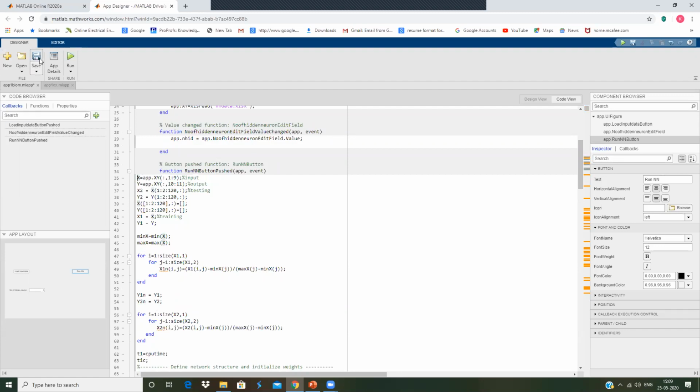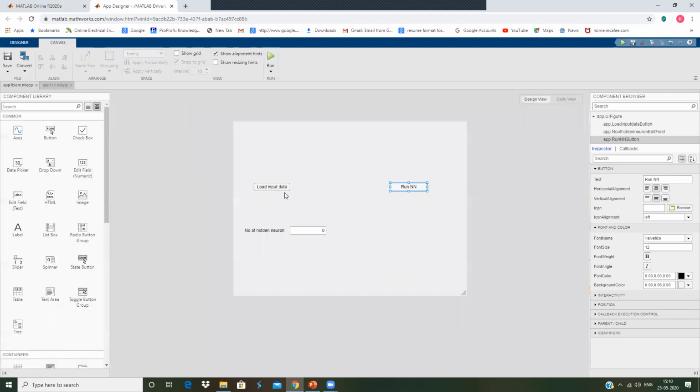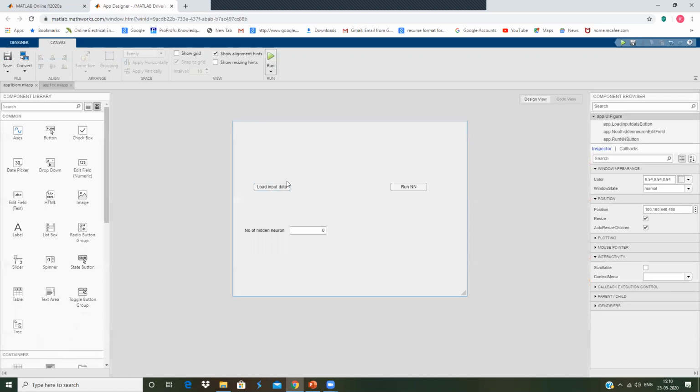Okay, I'm just saving it now. Again, I switch over to the design view. Right now, if I run this program, first I need to load the input data and then I need to give a number of hidden neurons. After that, if I click this run NN, the neural network training will start and it will show the output. I'll show how it is working.